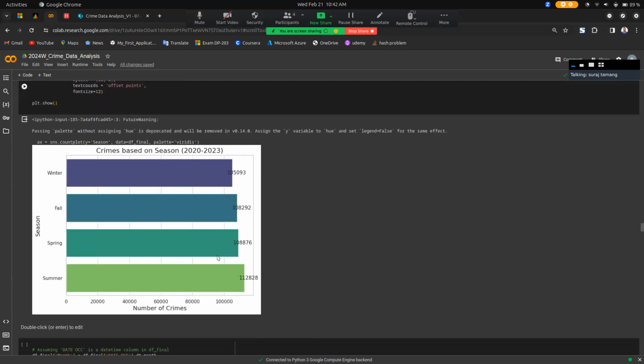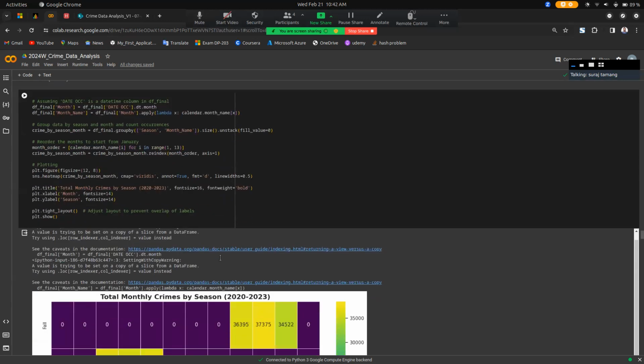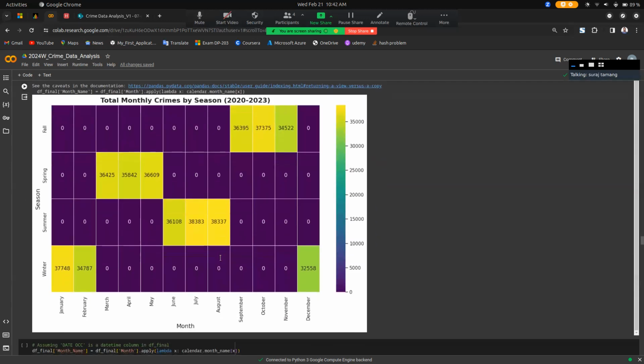Then we created a bar graph to see the trend of crimes in different seasons. We can see that the maximum number of crimes are occurring in the summer season. Then we created a heat map to see the crime trends over months and seasons. We can see that in winter, maximum crimes are occurring in the month of January.